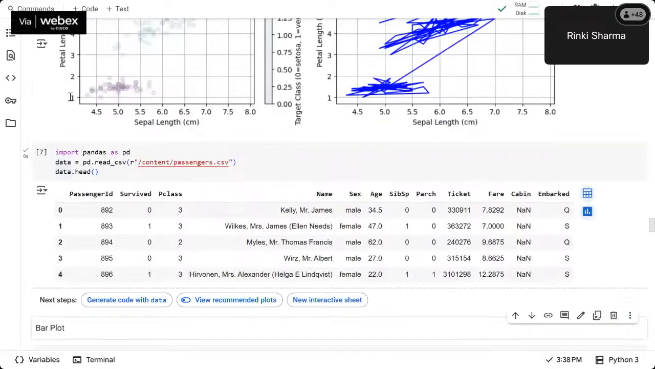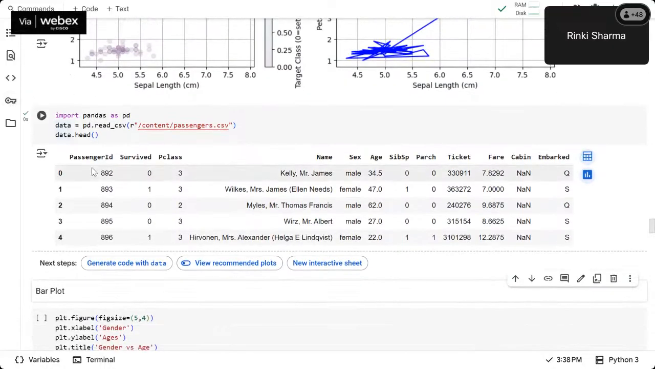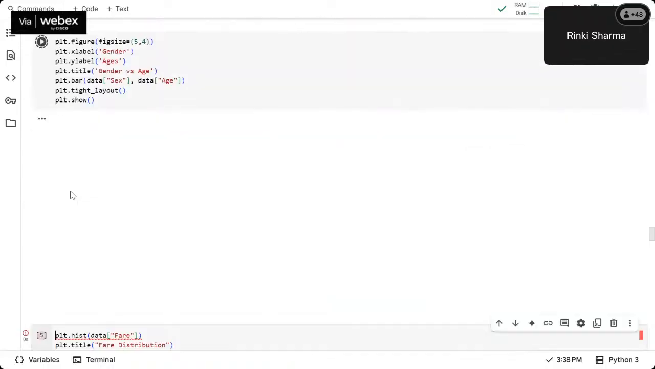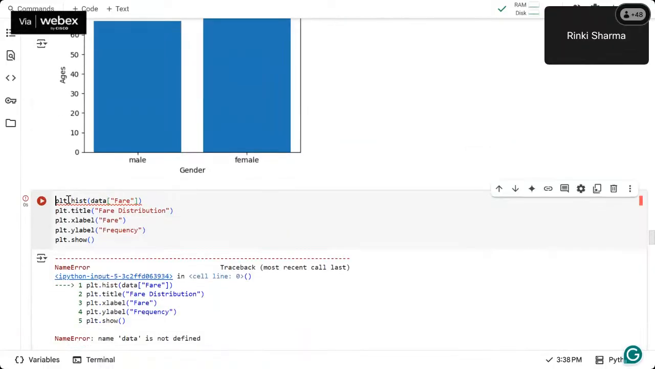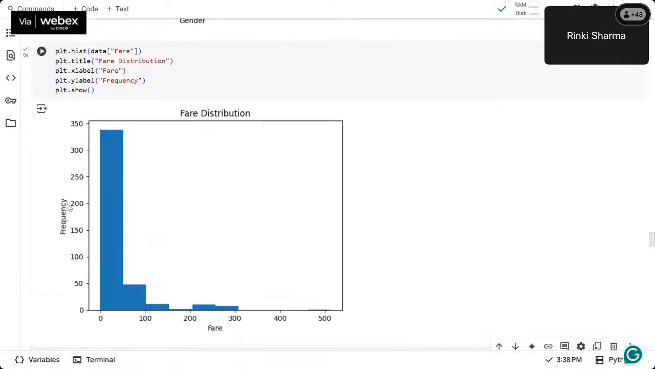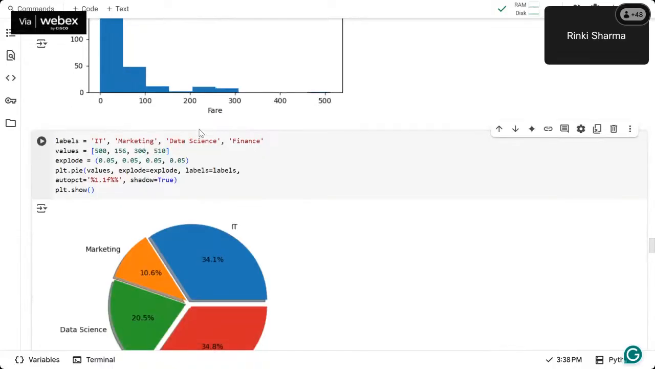So now run this. So this is how you upload the file. Now make this bar plot. Now we want the histogram for fare. So this is the distribution of fare.